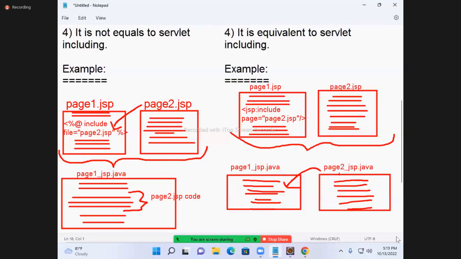So here two JSPs convert into two servlets. So again here the servlet including concept comes. What is the difference here? Request and response objects we can include here. Request dot setAttribute, request dot getAttribute, attributes you can access here. Here it is not possible like that. Here it is different, only content we can access. Here content is also possible, request and response also possible. So both are possible.